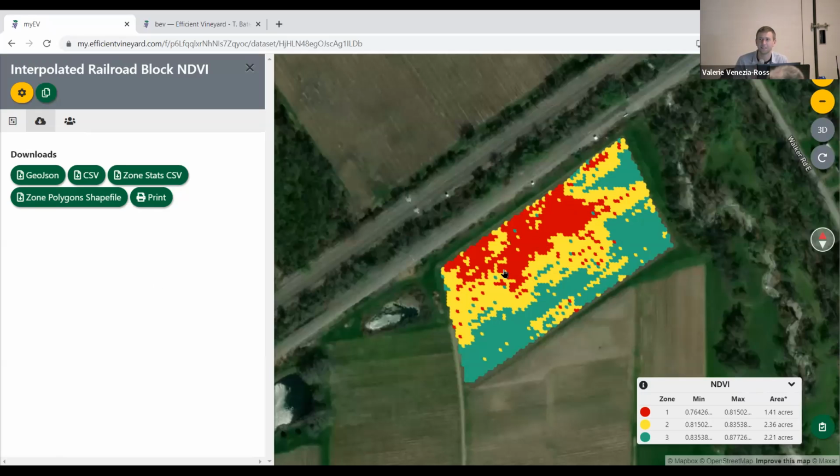Does that make sense? There's got to be a question to this point. Yes. Oh, so the question was, does each dot represent a 3x3 meter location? Yes.